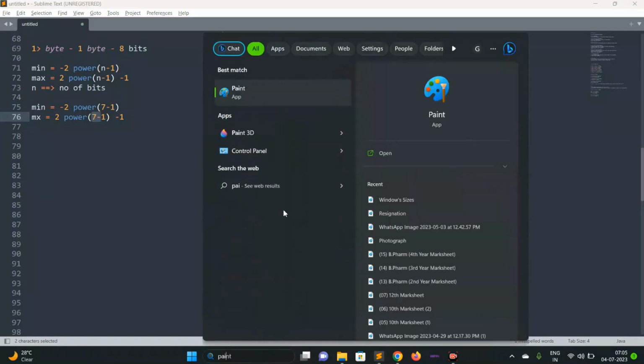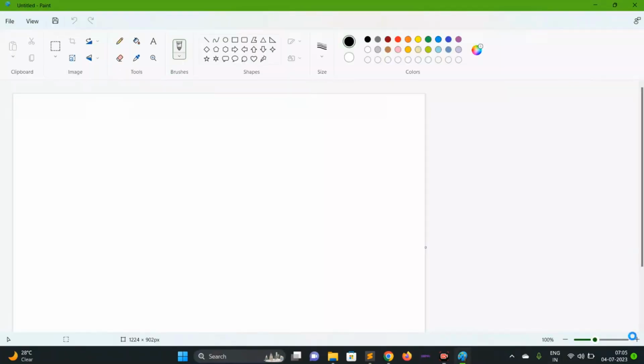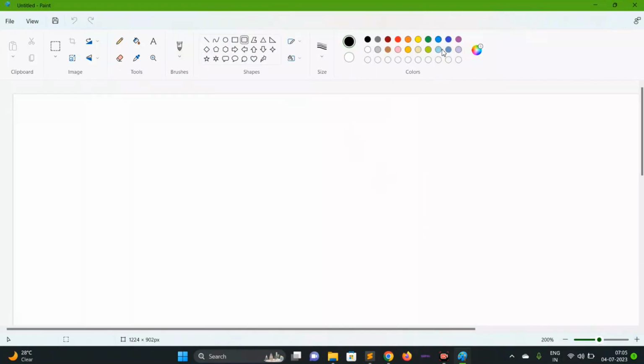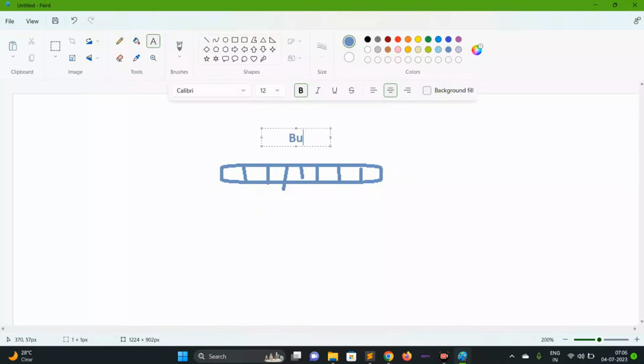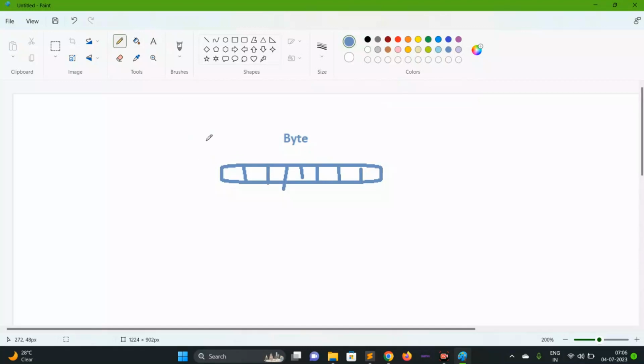Let me show it to you. This is the storage area of the byte data type. There will be 8 blocks, 1, 2, 3, 4, 5, 6, 7, 8. As I said in the last session too, the first place is always for the sign. If it is a positive value, it will automatically take 0 here, and if it is a negative value, it will always take 1. Only then can our system understand whether it is a positive or negative value.